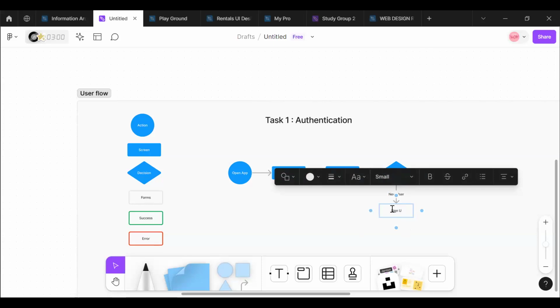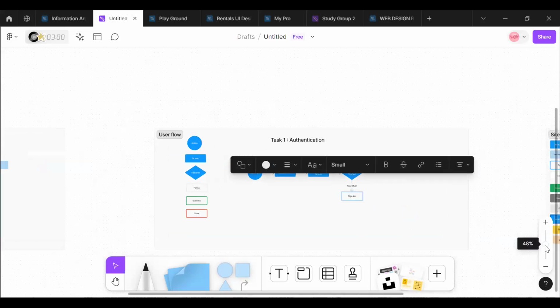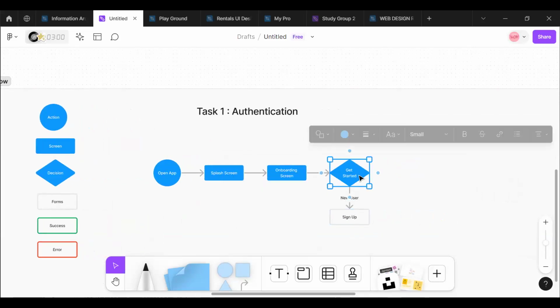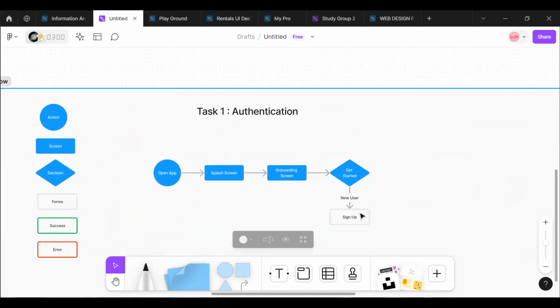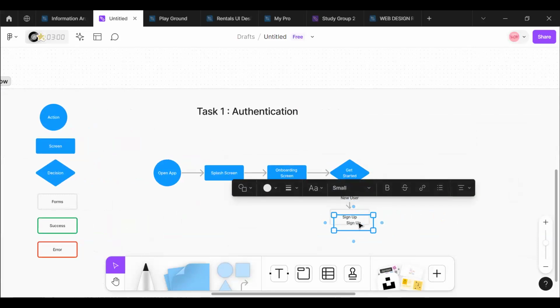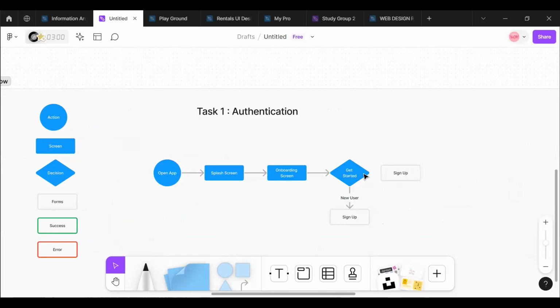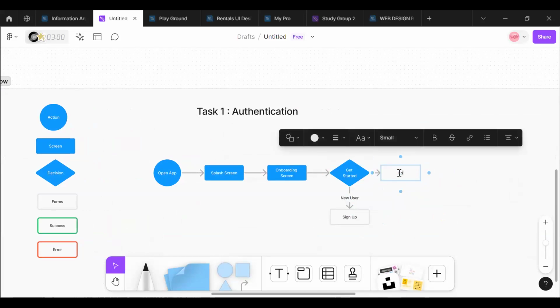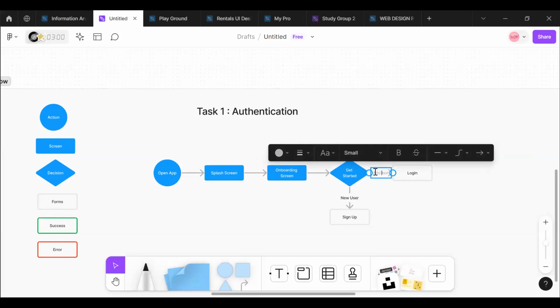If you can't see my screen, indicate. It's better now. Then for existing user, I'm just going to duplicate this. For existing user, you make a decision towards login. Log in. So I'm going to write existing user here. To write, you have to double tap. Sorry, existing user.